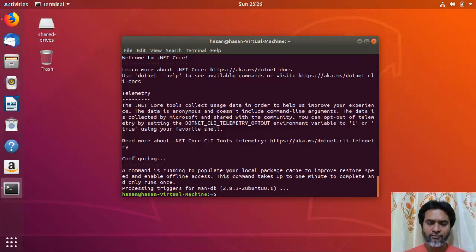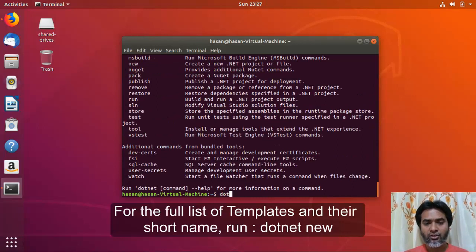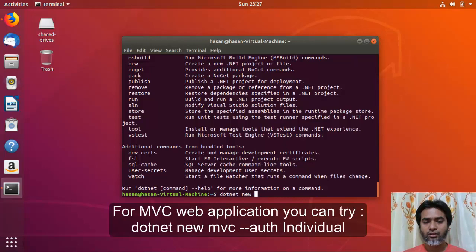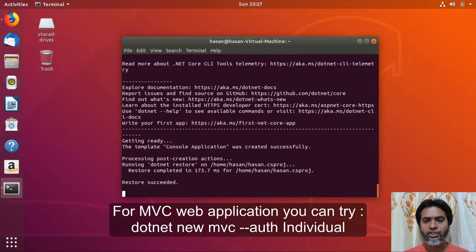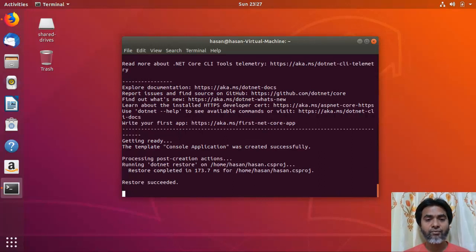Now we can check. So first we check a .NET console application. dotnet new console. So now we can check if these things are doing well.